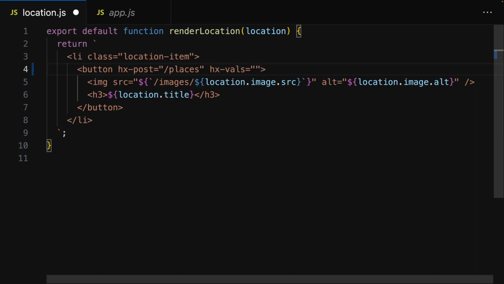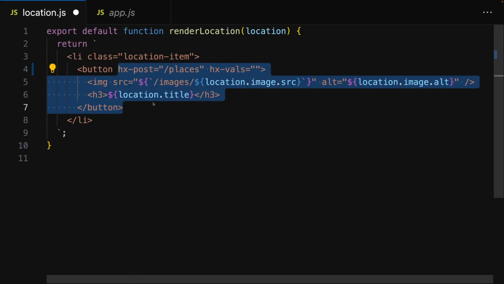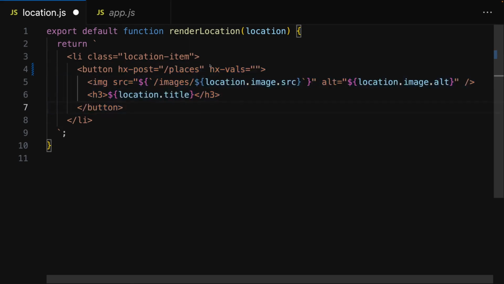hx-vals allows you to define some data that will be attached to the outgoing request body. Now, if that request would be sent based on some form, so if hx-post would have been added on a form instead of a button, then any values specified here would have simply been merged with that form data. In our case here, though, we don't have any data to begin with. We have no request body, and therefore the values defined here will make up the entire request body in the end.